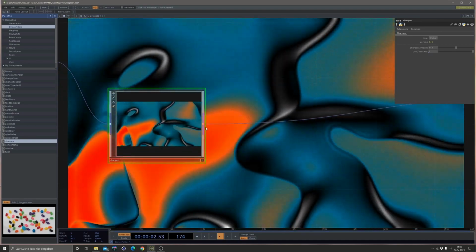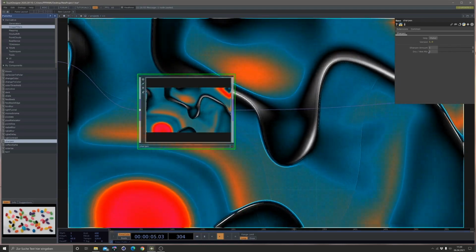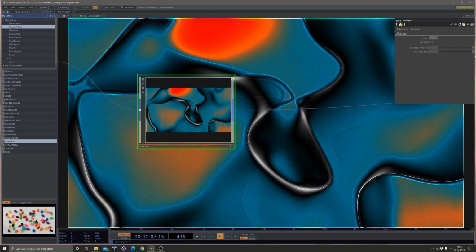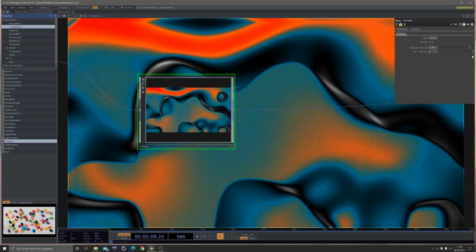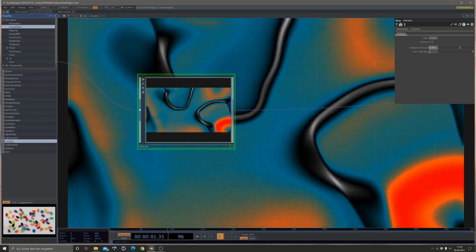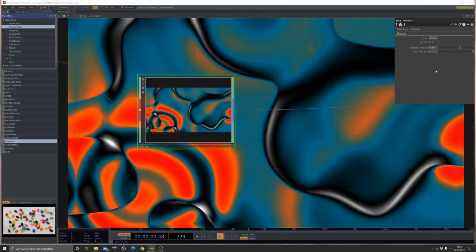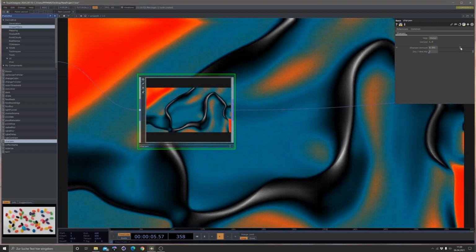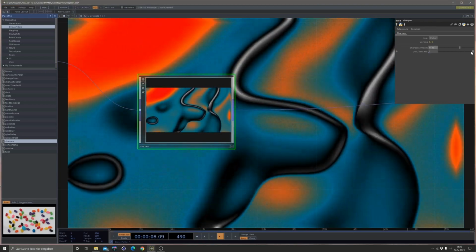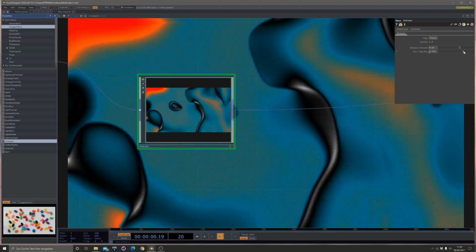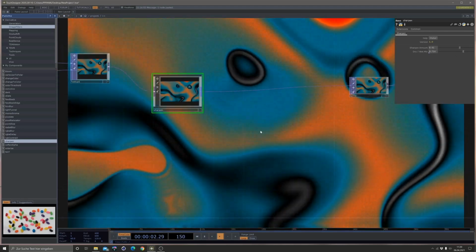So if I plug that in here, you can already see what this does. I worked with something like this as the amount, and I set down the dry wet mix to something like that.